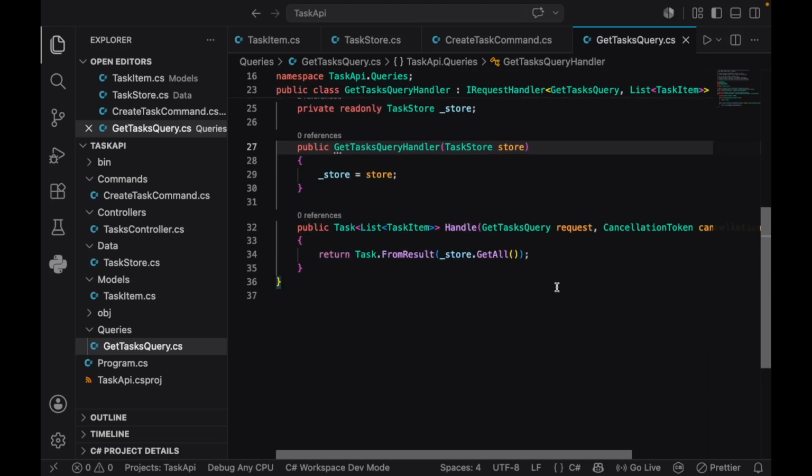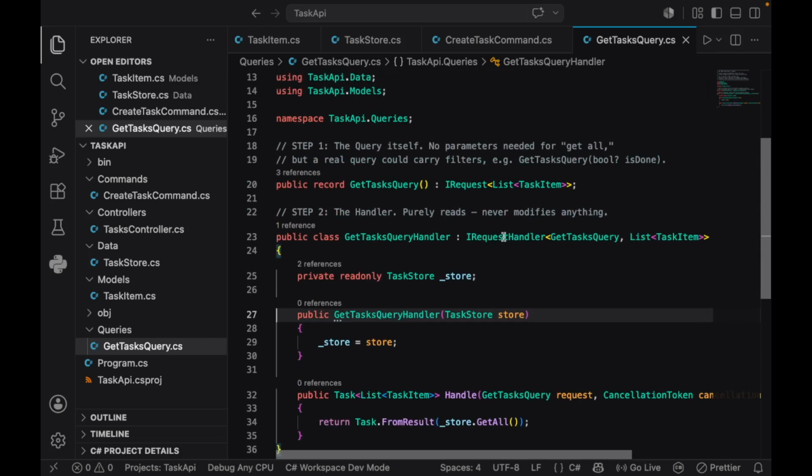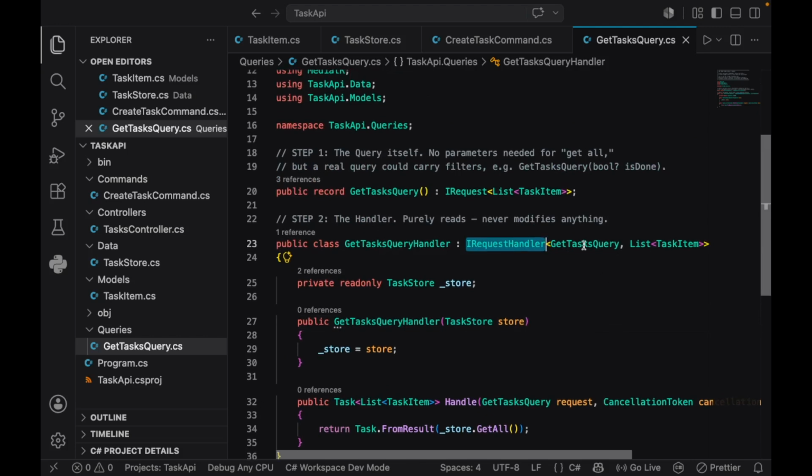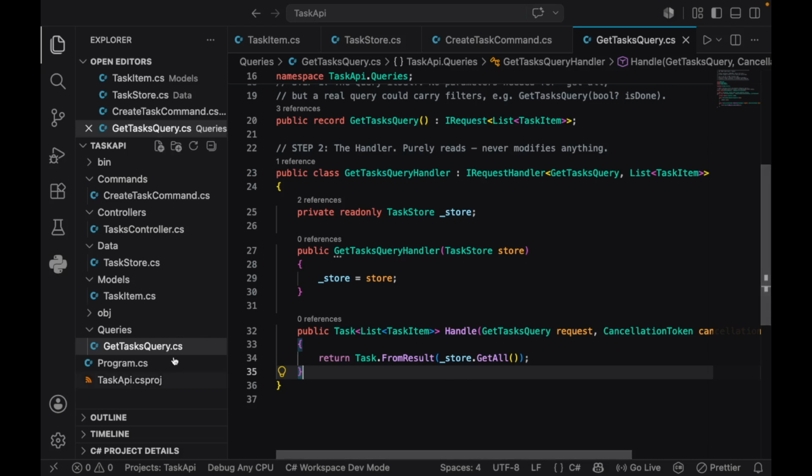That's it. You can see clearly the handler, the IRequestHandler, and the type you have mentioned, get task queries. Whenever we hit this particular record, the handler takes care of it. Inside this handle you can add whatever business logic you want to return. Right now this logic sends all the data present inside the task store that we stored previously. We are just showing everything to the user. That's it, right? So that's how the queries work.